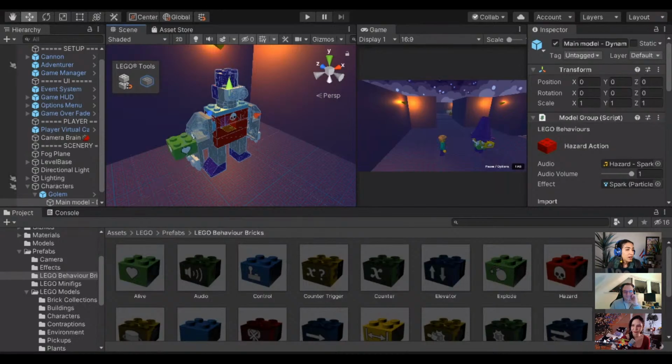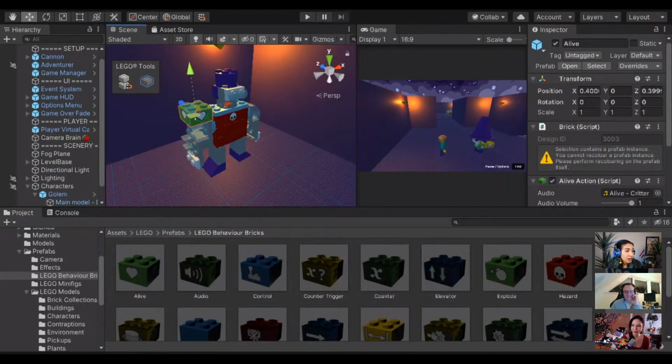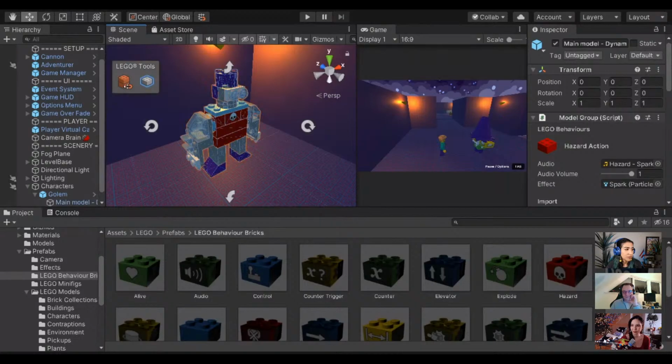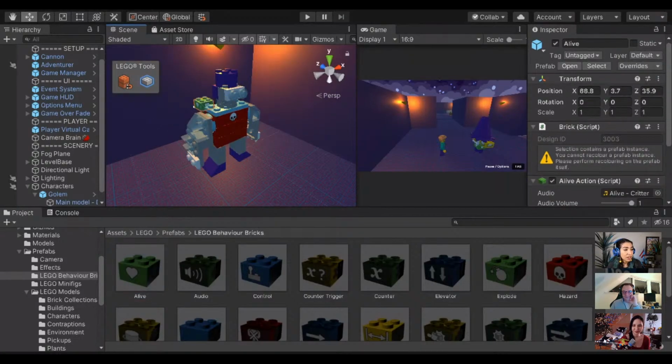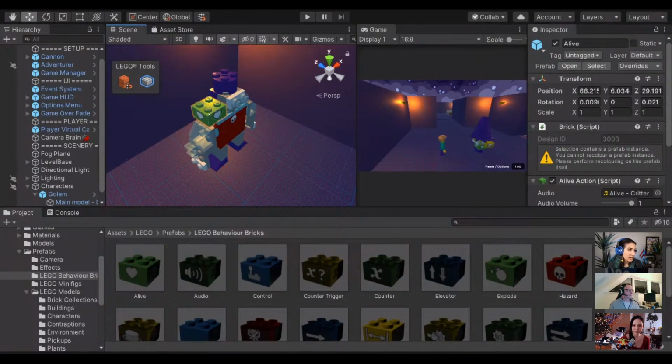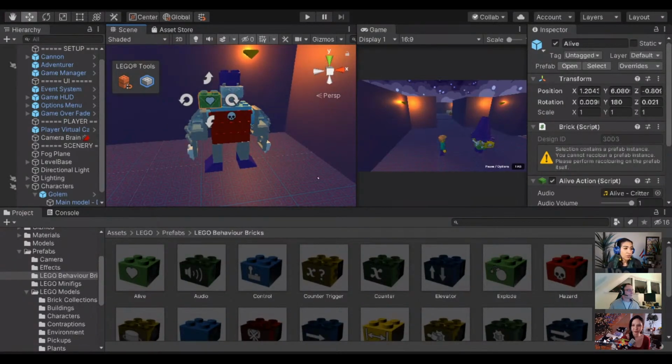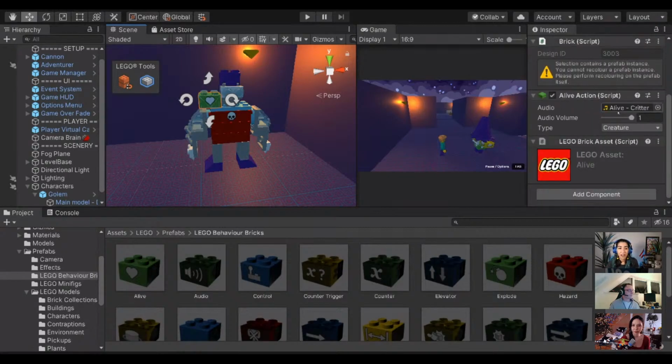By adding this, you add that bit of life and make it seem like a real moving, living character in your game. I'm going to click and drag an alive block up, but it kind of just placed itself because I didn't have my LEGO tools turned on. So remember to turn on your LEGO tools when working with the bricks. And now we'll drag the alive brick in, and we can see it follows my mouse, and I can snap it over to the shoulder of our golem here. Move my camera a bit. There we go. Snap. Now our golem has an alive behavior.